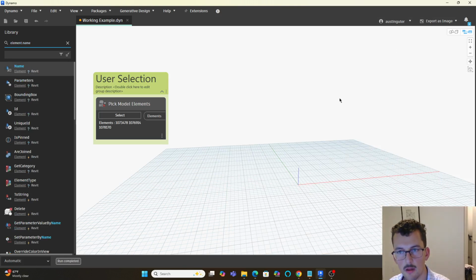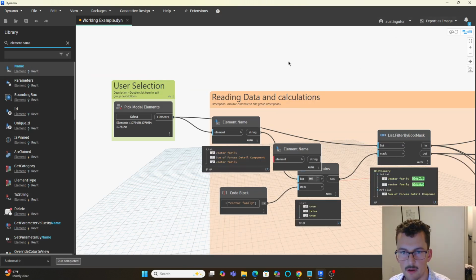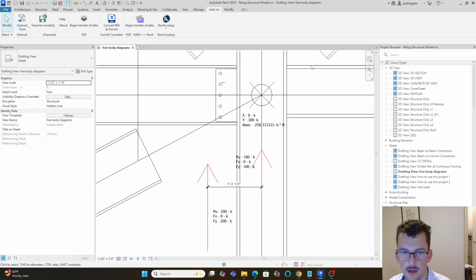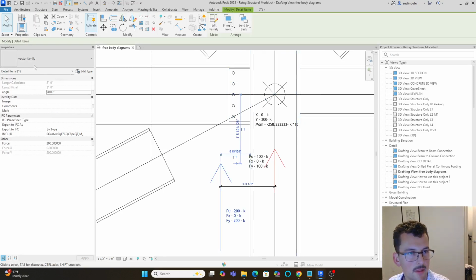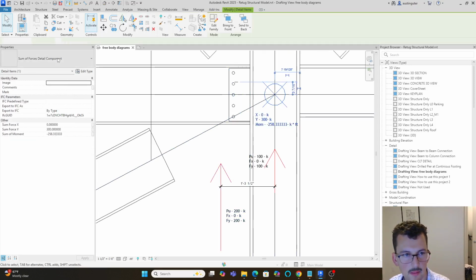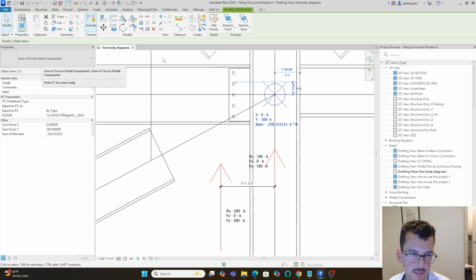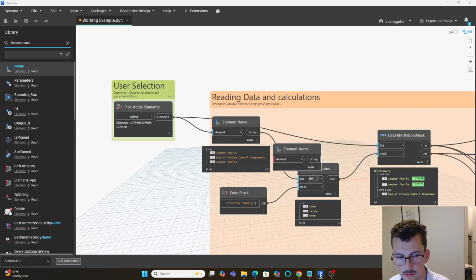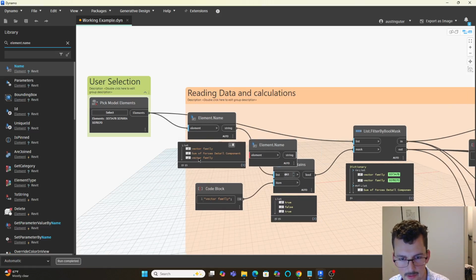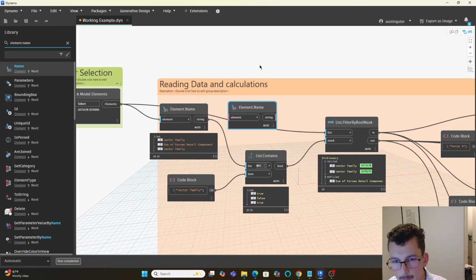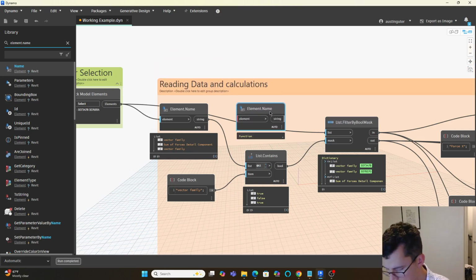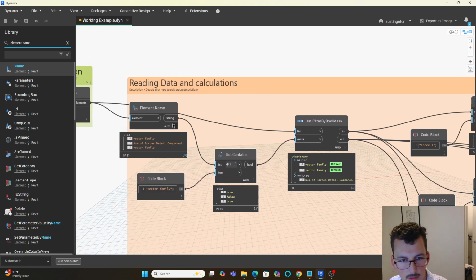Oh, Control Z on that, of the elements that you have. So this vector family, that's the name of the family, and then the new element that I created is sum of forces X, or sum of forces detail component. If I come back to Dynamo, those are those values there. And then I think I can delete that.